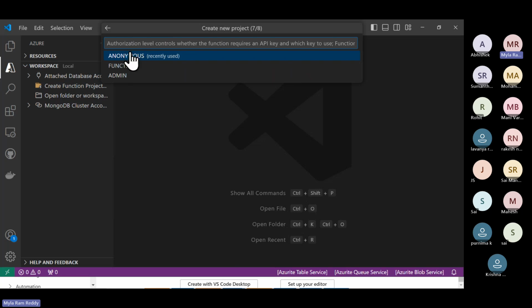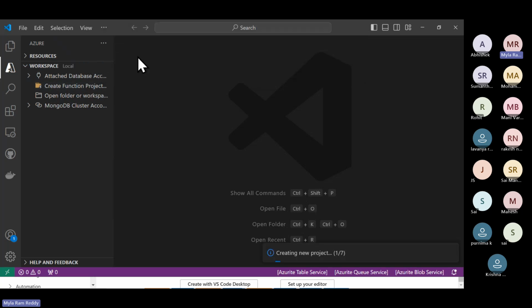Then it asks about the authorization, who can access this. We are providing anonymous here so that anyone can access it. And then add to workspace. So this is the workspace, and as of now we are seeing nothing here. If you click on add to workspace, this will be added to this workspace. Click on add to workspace.